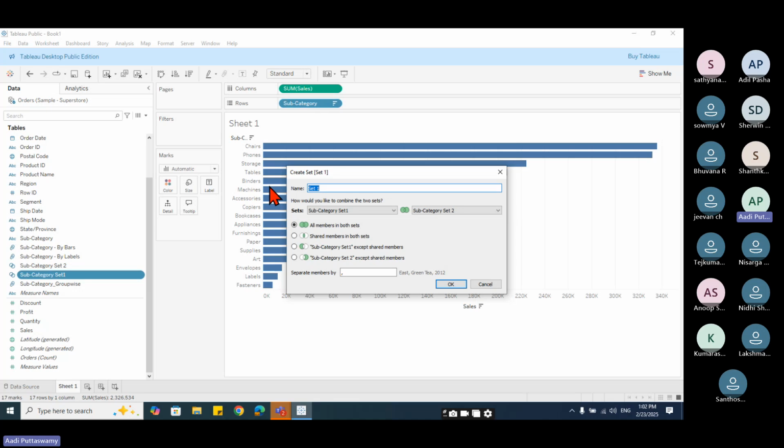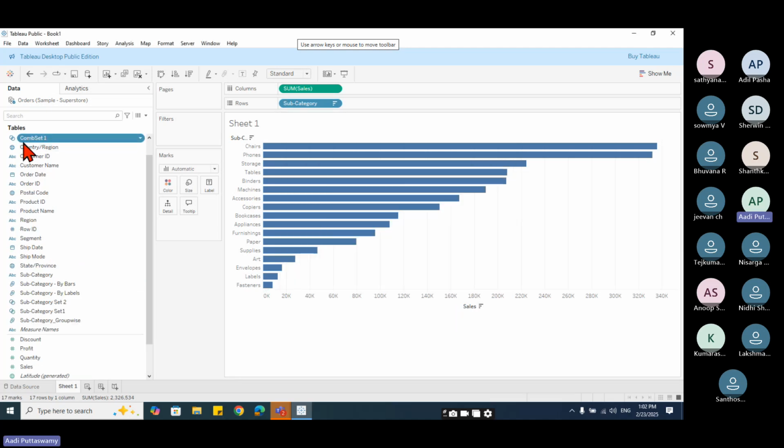So what we'll do, I'll say combination set 1. Okay. We'll name it something like this. Now it says all members in both the set, correct? Now I'll go here. I will say, okay, done. You can see that I have one set here.